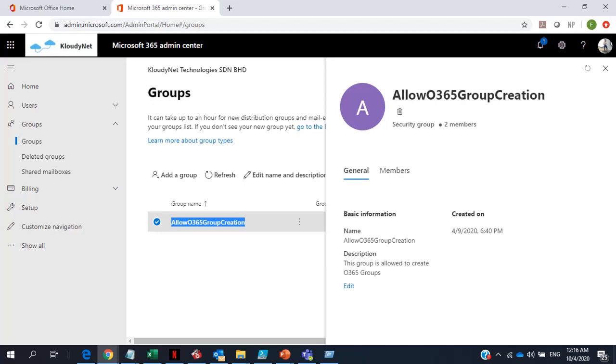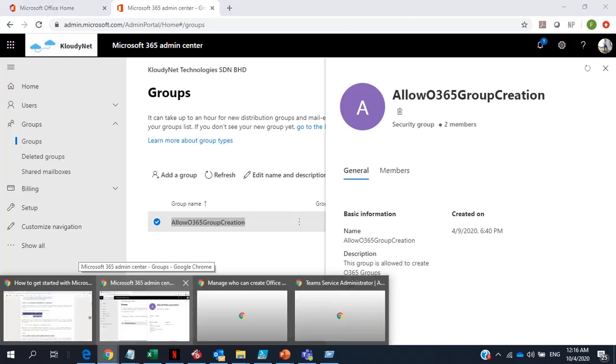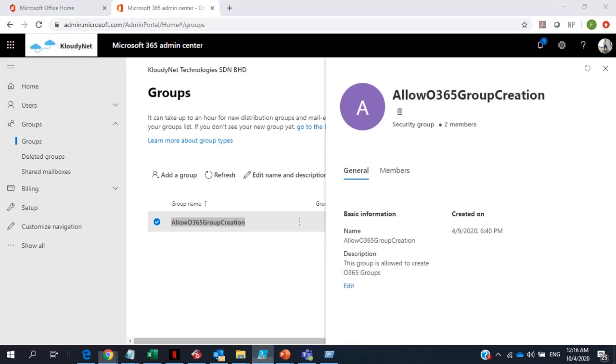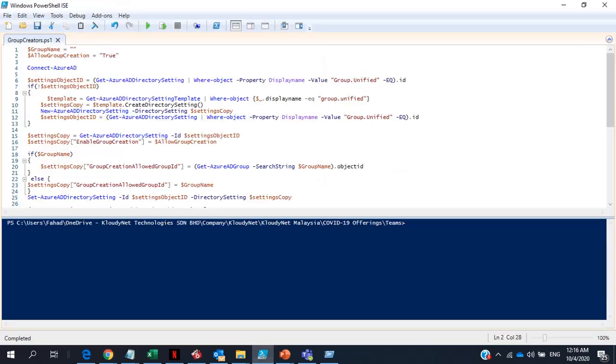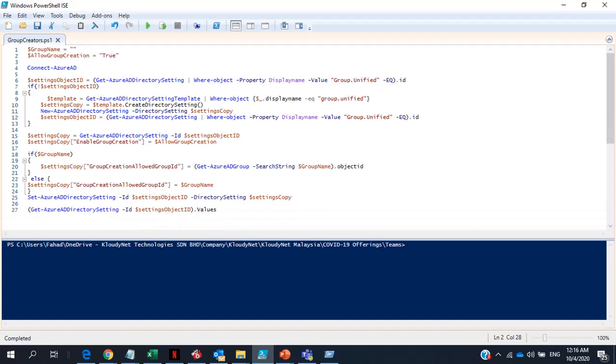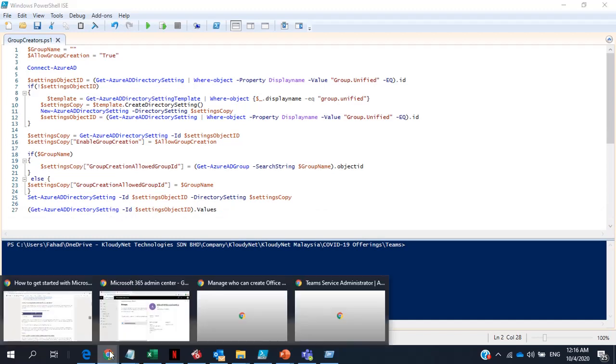So what you can do is you can go ahead and run a PowerShell script. Before I do that, I will open in PowerShell ISE console. You can see that there's a script here. You don't need to worry about writing that script. Microsoft has already given you that script.